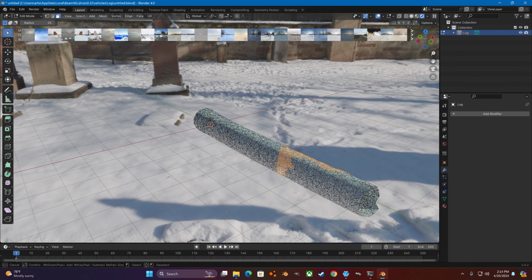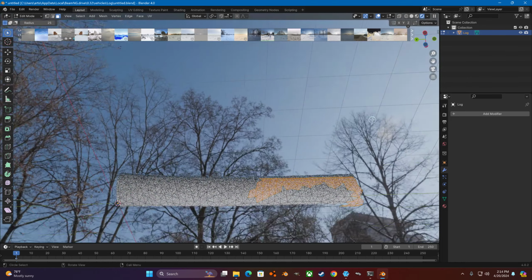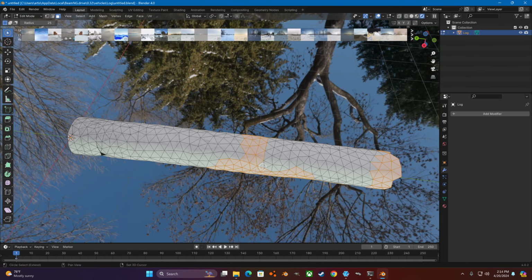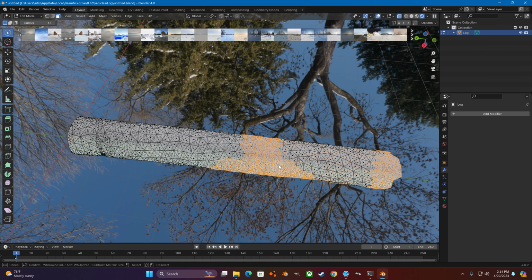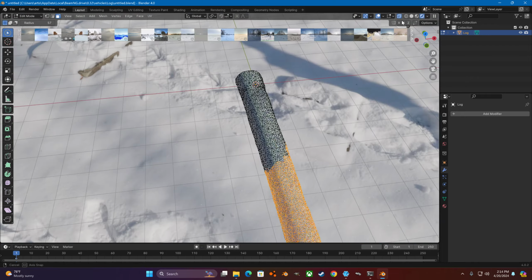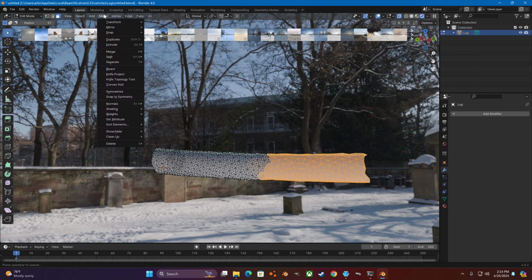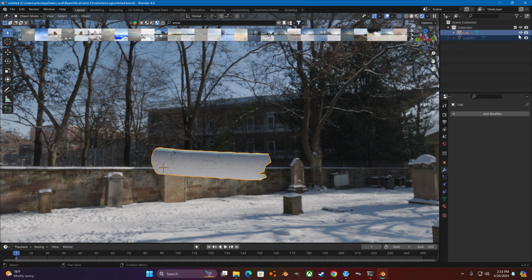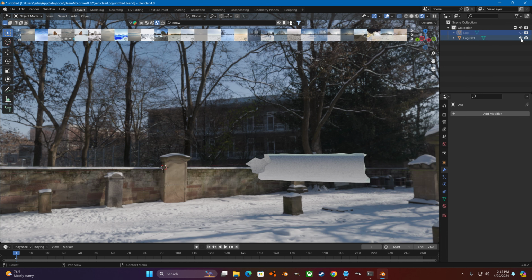But if we just tell this here, mesh separate by selection. So now we got two log pieces. We got that one and we got that one.